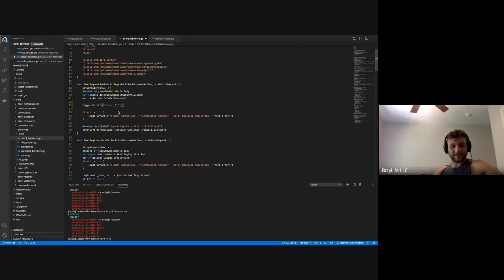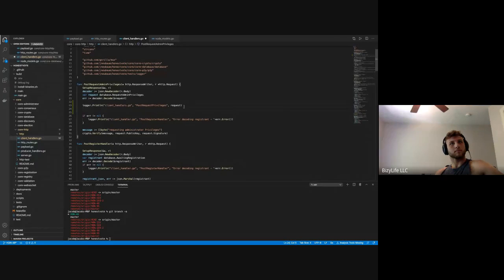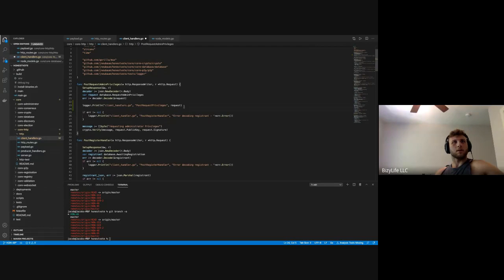Client handlers.go. So we do the file name, then we do function name, post request privileges, and then this accepts an interface. So request, like I said, interface is any data type. So I could put just request and it will print it out properly. Yeah, I think that's good to go.